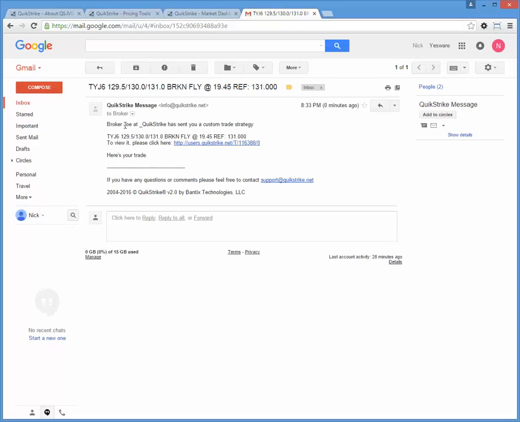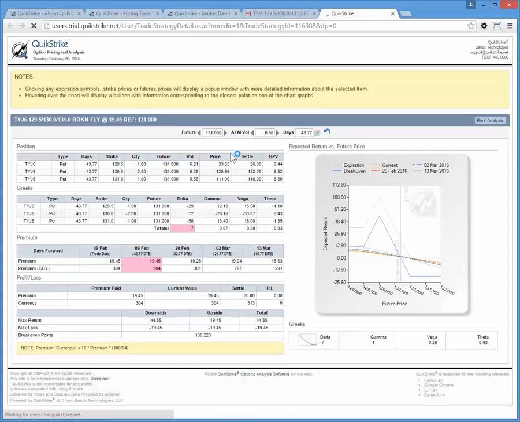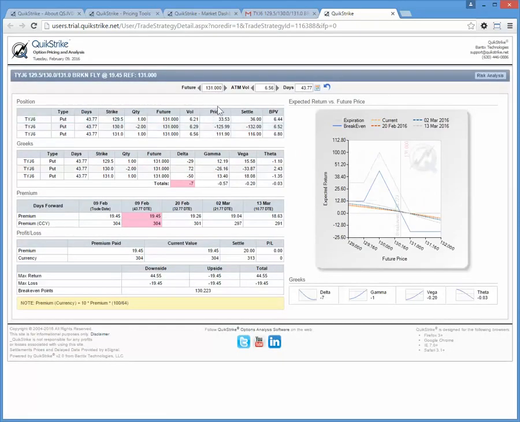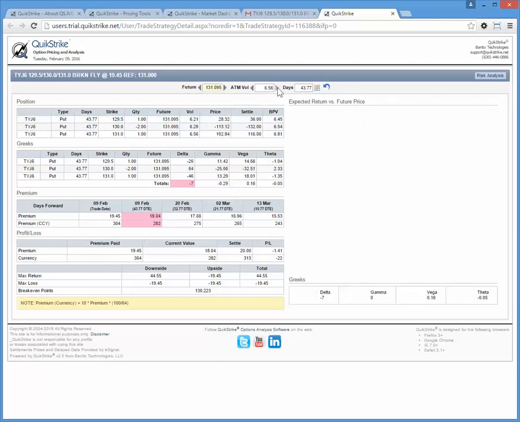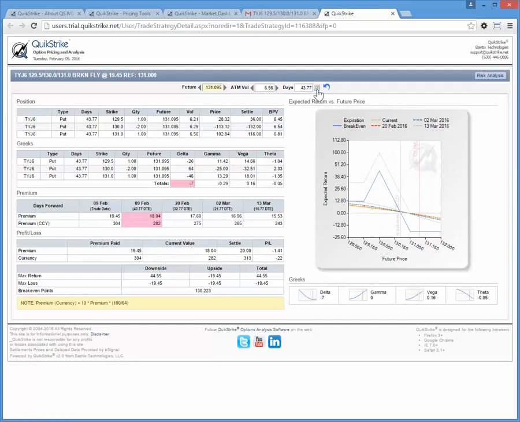It's going to say, hey, Broker Joe at Quick Strike sent you this strategy. This is what it is. And they're going to get a link. And now they can open this link, and they're going to have the ability to do just like you could right from the system. They can update the futures price and recalc. They can change the volatility, and it will recalc. And they can change the days of expiration. It'll recalc, and they can reset this as well.